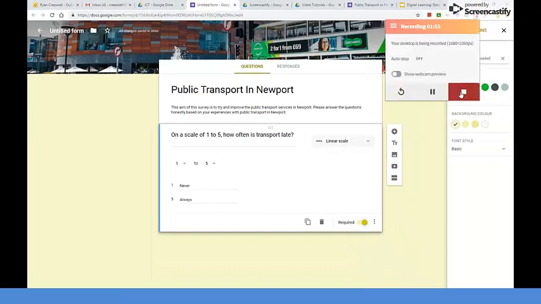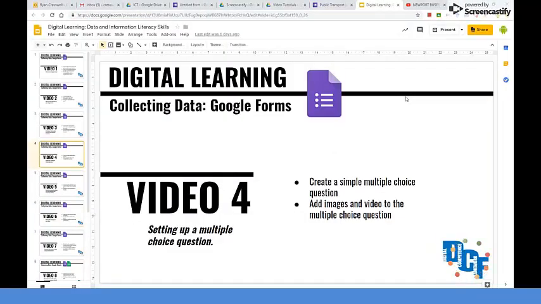Really, really simple. In this video, we're going to be looking at setting up a multiple choice question, where we give the user a set list of choices that they can choose from to answer the question. So we're going to be looking at creating a simple multiple choice question and also adding images and a video to a multiple choice question so that the user can answer questions based on what they've seen.